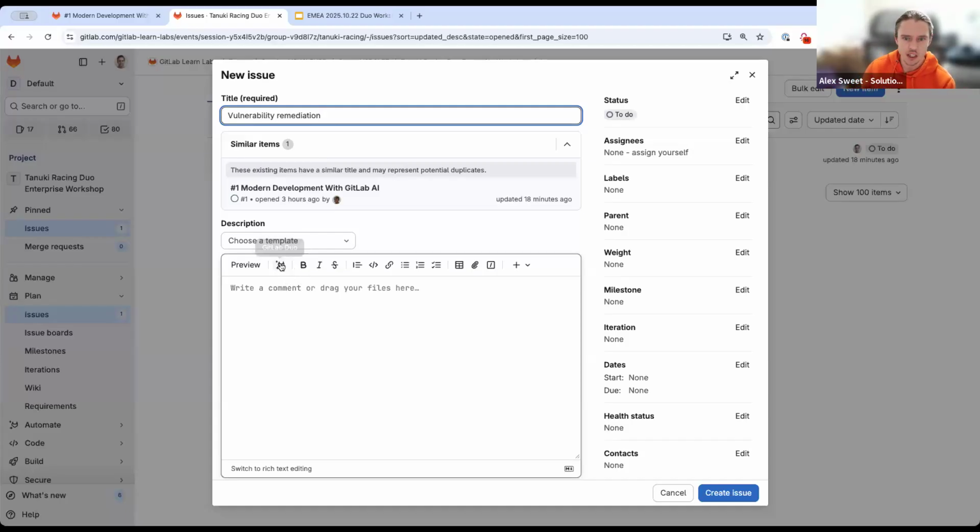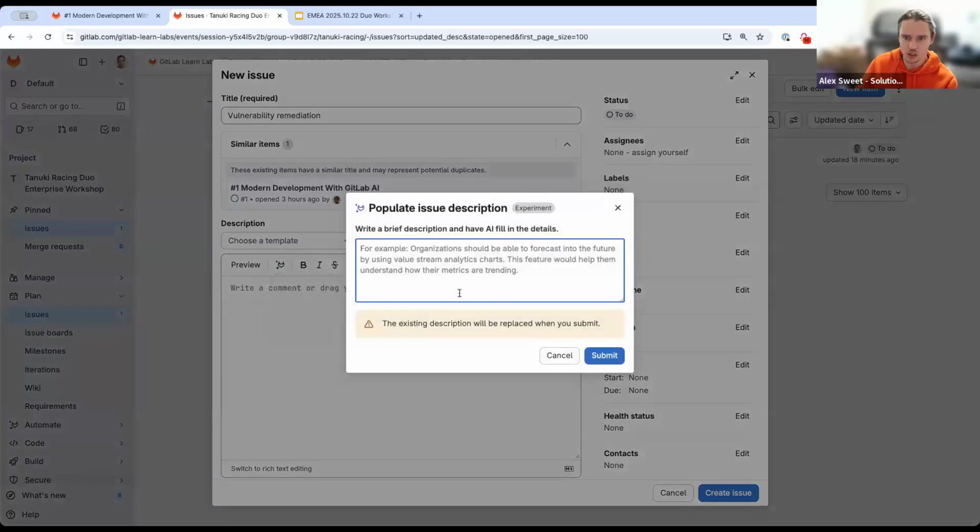If you can't see this Tanuki icon, can you just check if it says switch to plain text editing down here, just click that button. This will only function if you're in plain text editing mode. Once we click into this, it will open a prompt box.